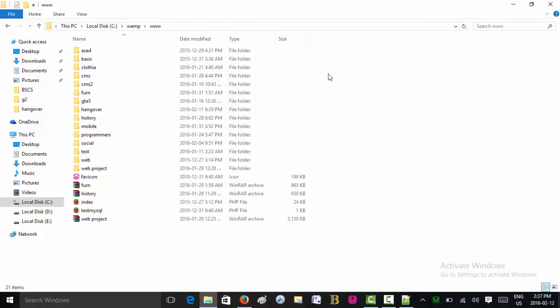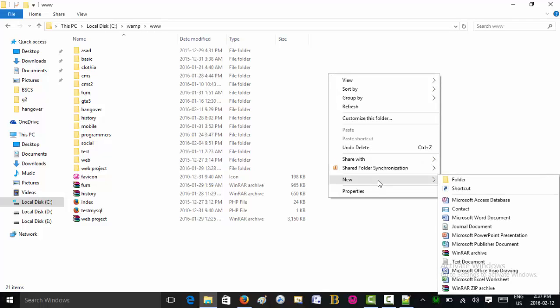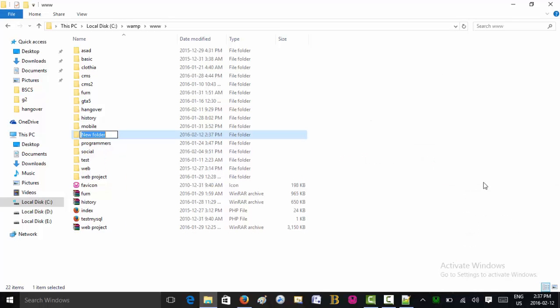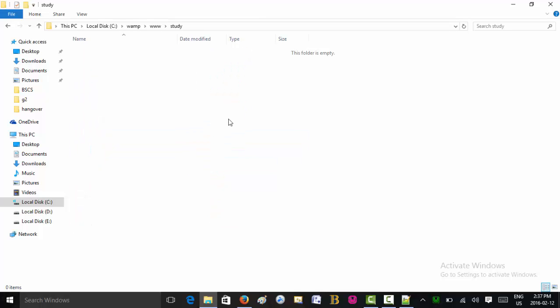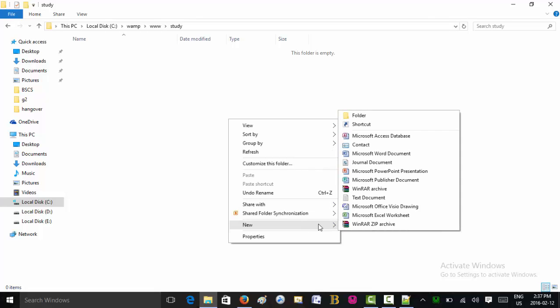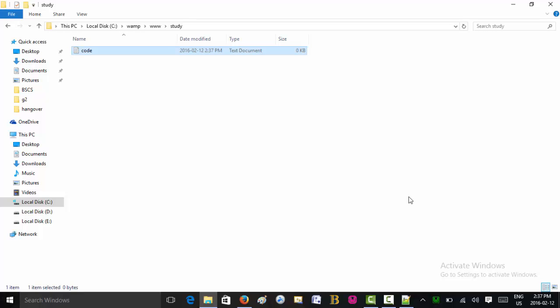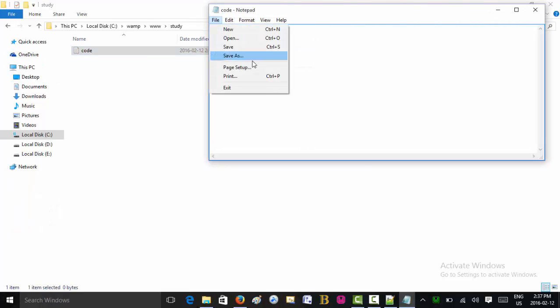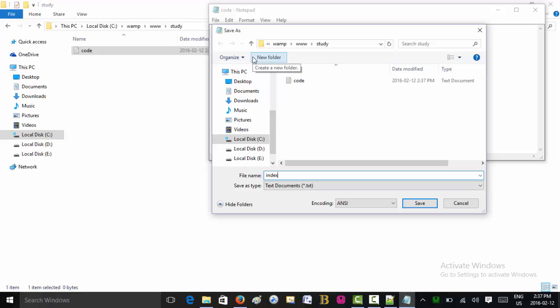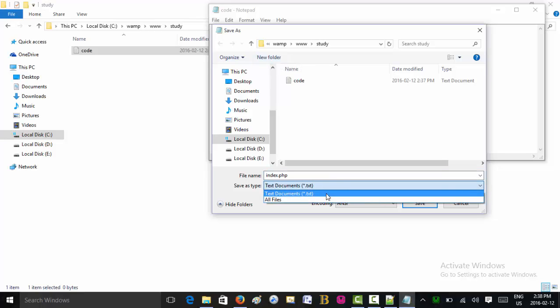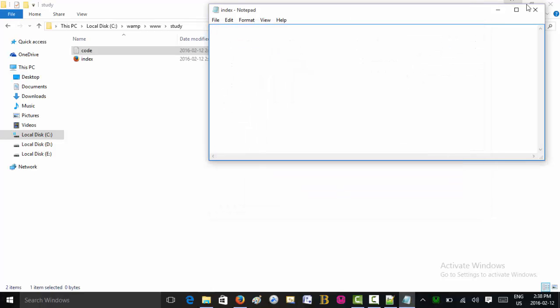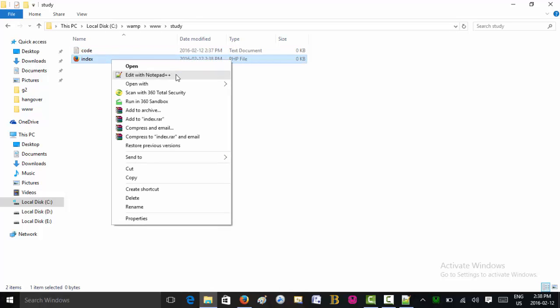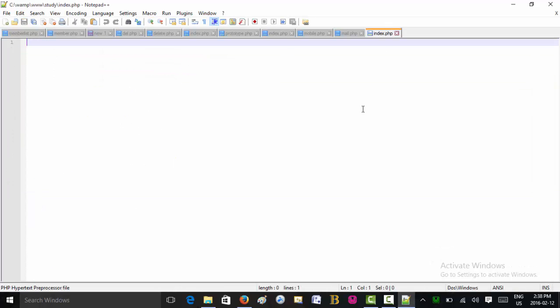I'm going to go into WAMP www, and I'm going to make a new folder right there. I'm going to name it, let's say, study. I'm going to make a text document in here. I'm going to name it code. You can name it anything, and I'm going to save it as index.php. You can use HTML, and make sure the save type is all files so that it doesn't save it as a text file. You can use any text editor, but I prefer Notepad++.